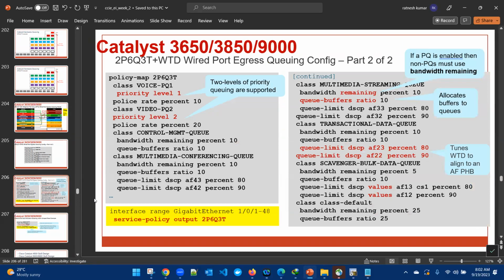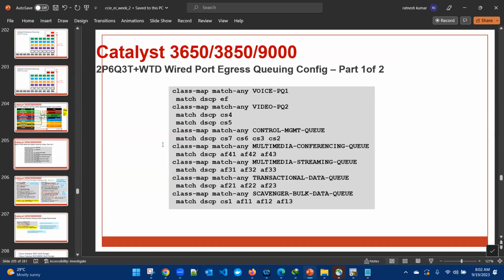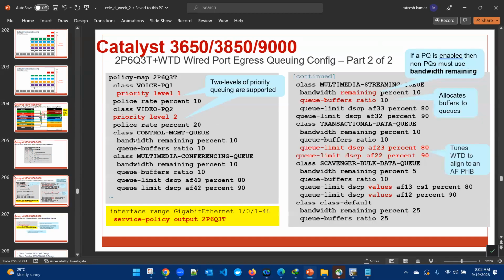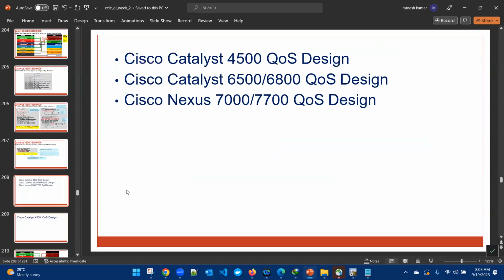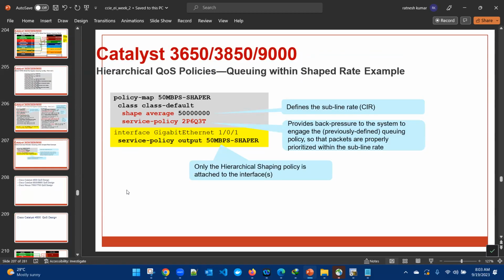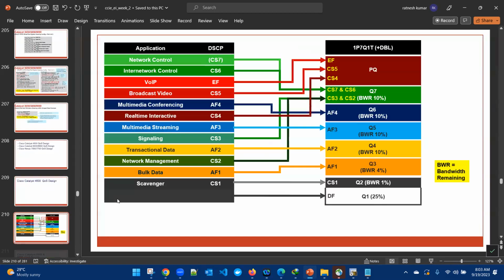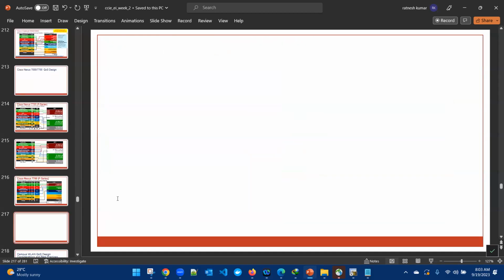What I will do in the next class, I will add the rest of the configuration. This is just one part. This is just classification and marking. It's not full. We have to add the bandwidth logic there, bandwidth percentage. You have to add policing, shaping, all these logics. If you learn about 30% more, then your complete QoS part will be covered, both theoretically and practically as well.